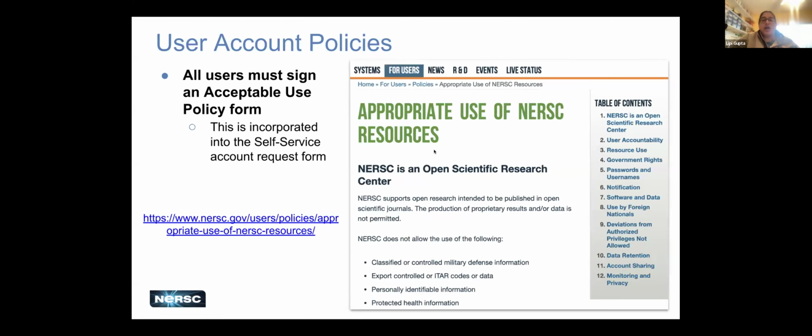So all users at NERSC have to sign our acceptable use policy. And this was just updated, right? If Rebecca's still here, I believe it just was updated. You pretty much can't use the system until you've read or accepted this policy. And that also, I believe, happens in Iris.